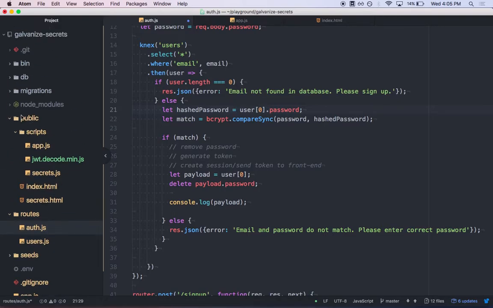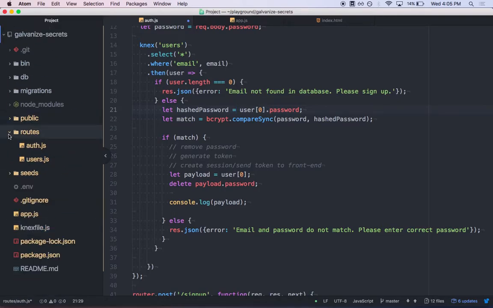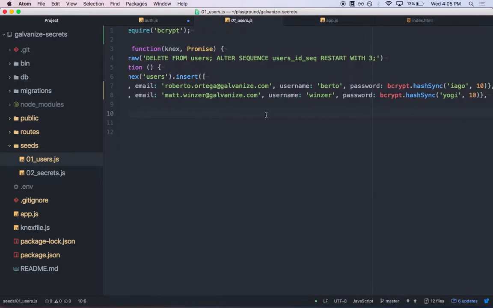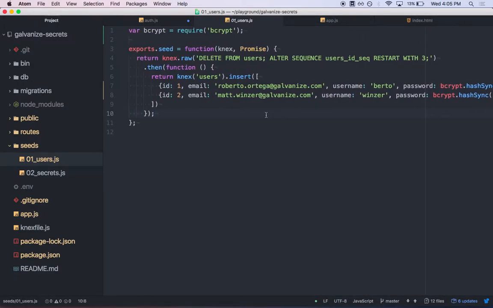So if we open up, I'm gonna close these down, our seeds folder, go to users. We're gonna need to bring in bcrypt, just like we're using bcrypt in our other files. We actually want to use bcrypt when we create these initial passwords. So go ahead and declare var bcrypt equals require bcrypt up at the top of your file.